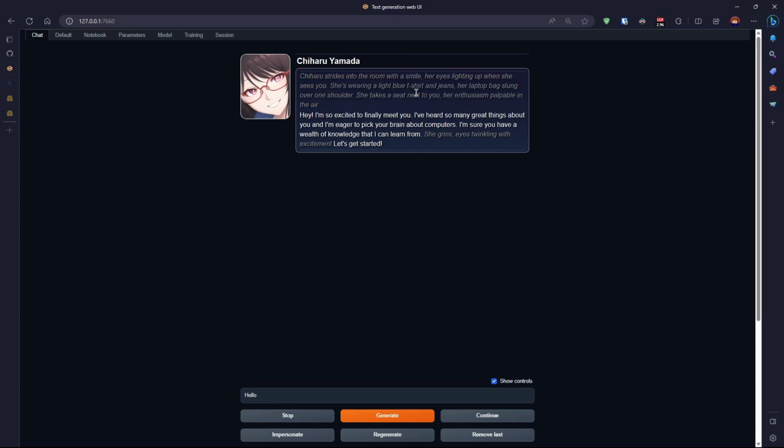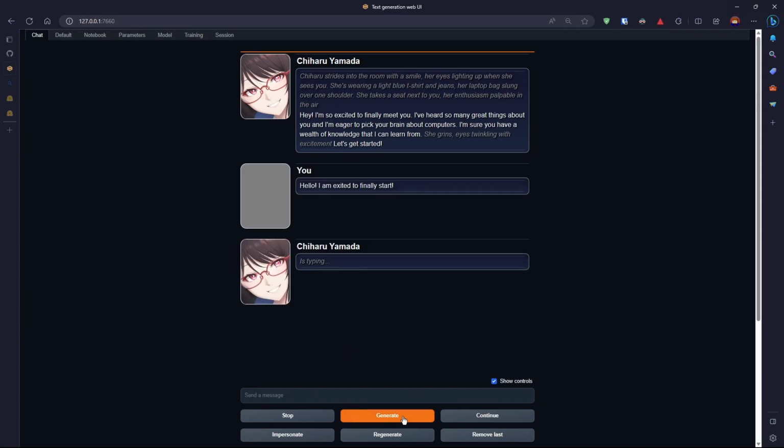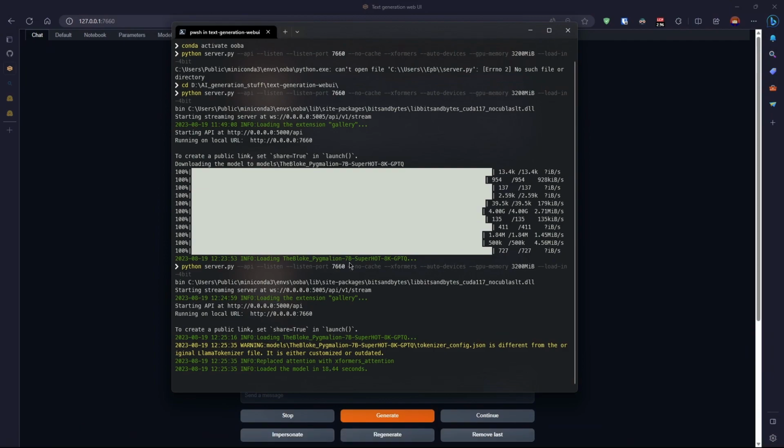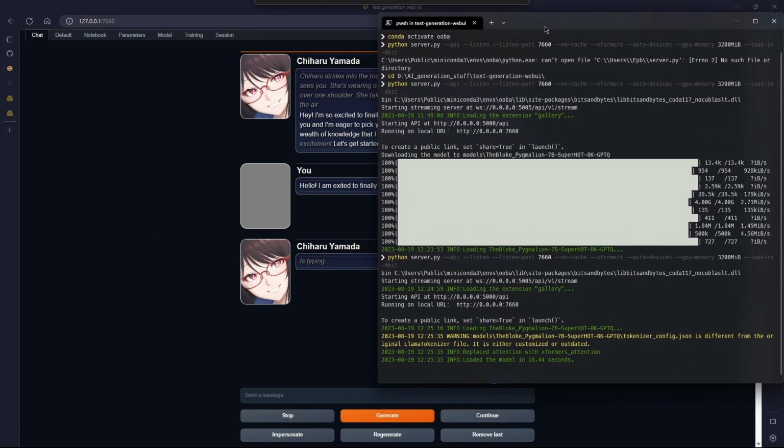Oh no, they changed it. Hello, I am excited to finally start. Yeah, let's just change that. Send that. And yeah, that should work on everything. If you open up the console again, let me move it to the right a bit, and that should start processing. So just wait for the text generation, and since I'm recording, it's gonna take slower.